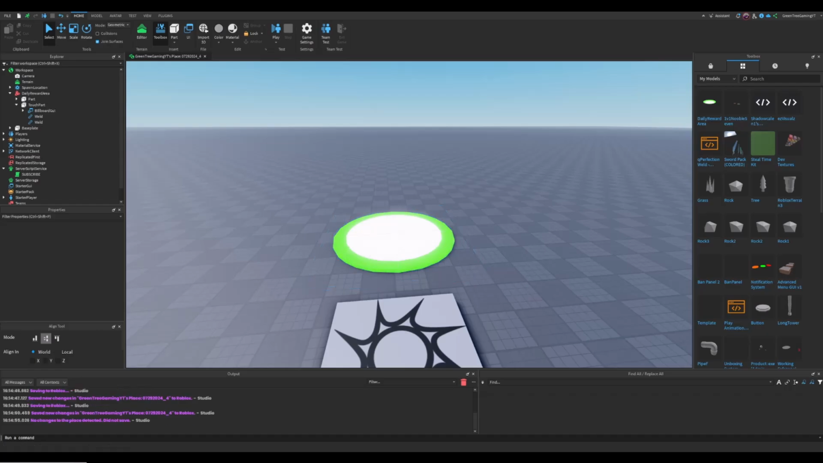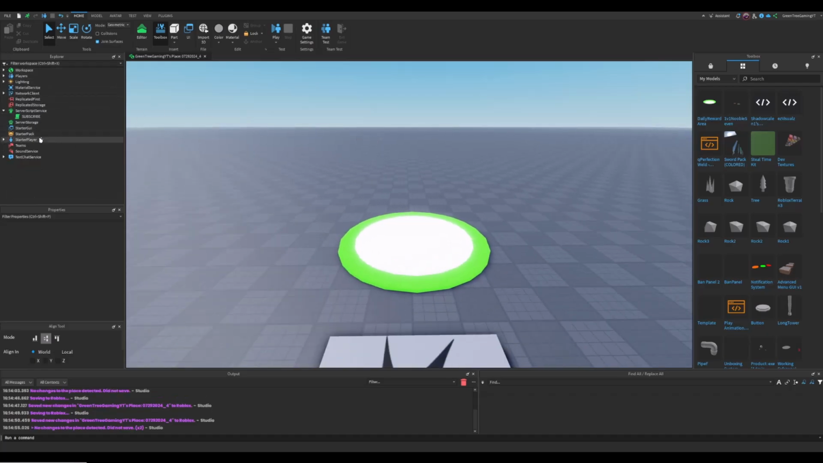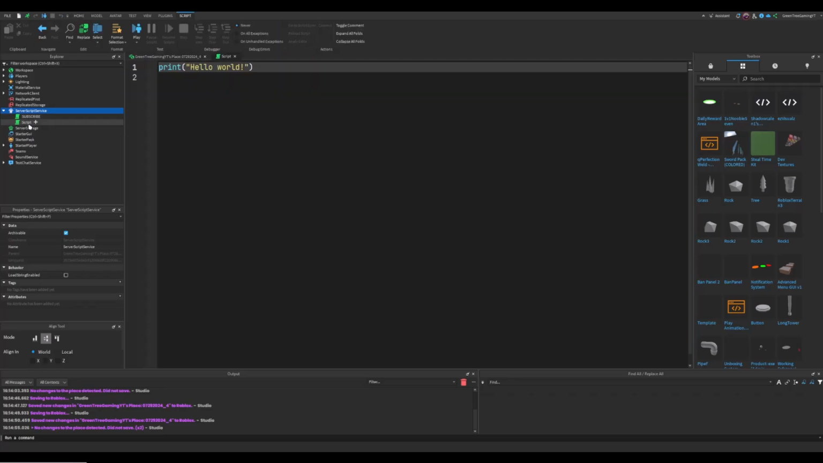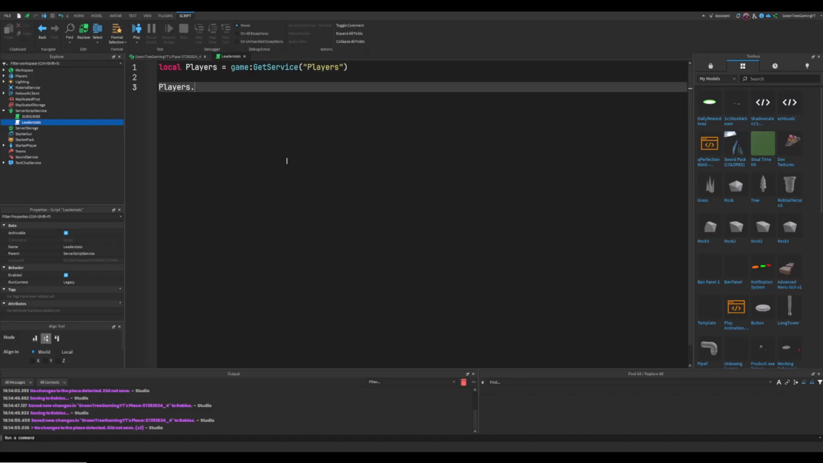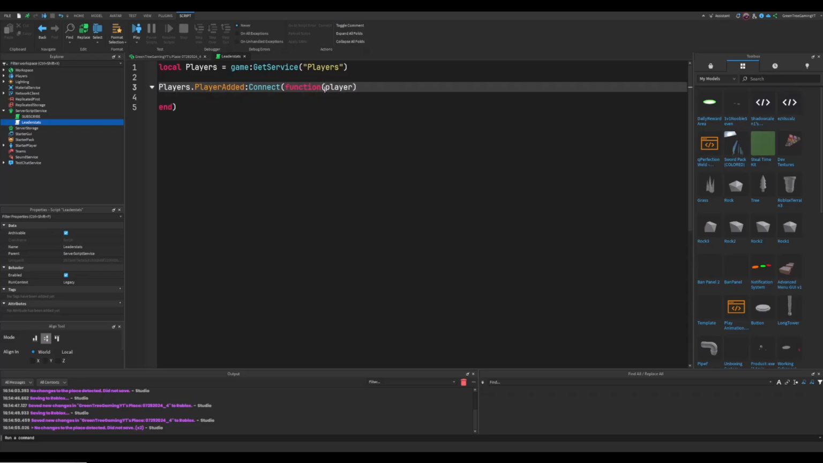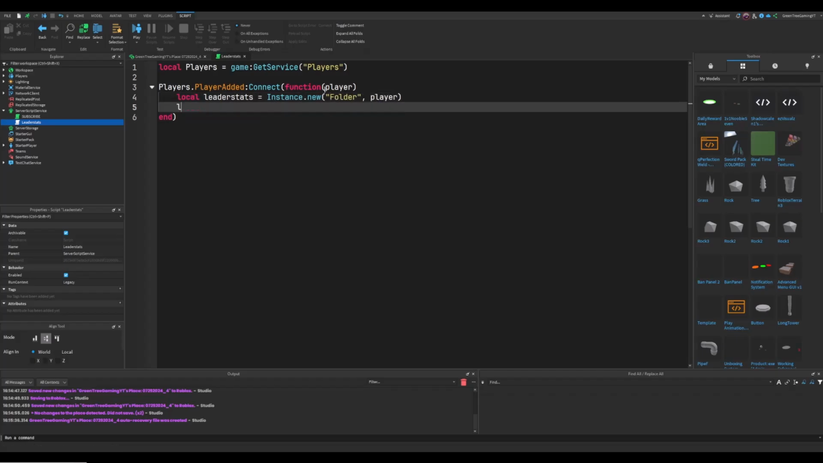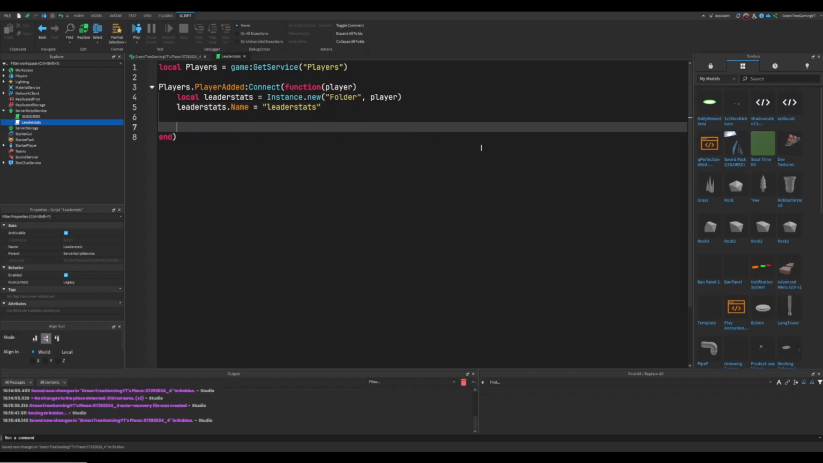Alright, now that you've done that, we can actually start scripting. So what we can do is go to the server script service and we'll insert a new script for the leader stats. And the leader stats script is really simple. All we need to do is player added, connect function. And of course, we'll get the player. We're going to say local leader stats is equal to instance.new. Oh, not leader stats, folder, put in the player, leader stats.name is equal to leader stats. This is the folder that we're going to use to create leader stats.